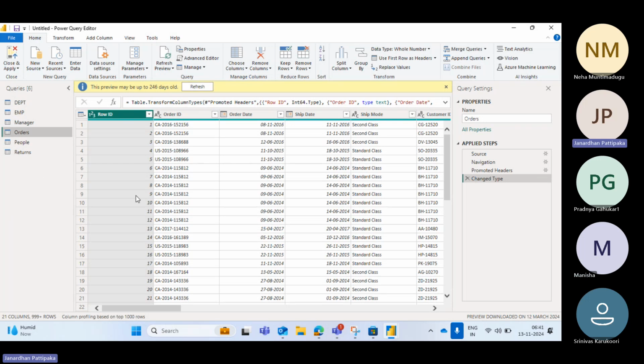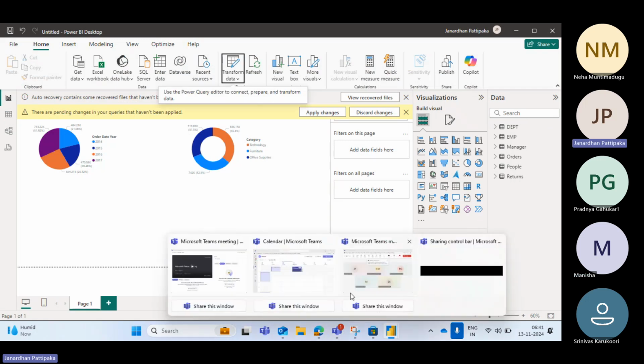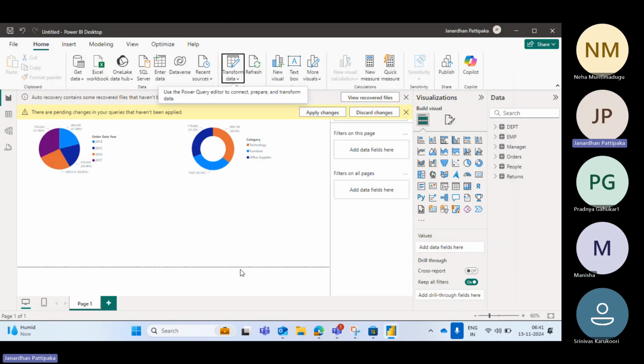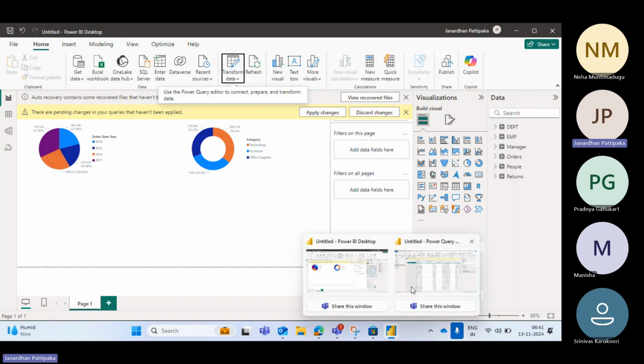And my screen is visible, right, everyone? You are able to see my screen, and my voice is in sync with the screen? Okay. Yes. Okay, done.